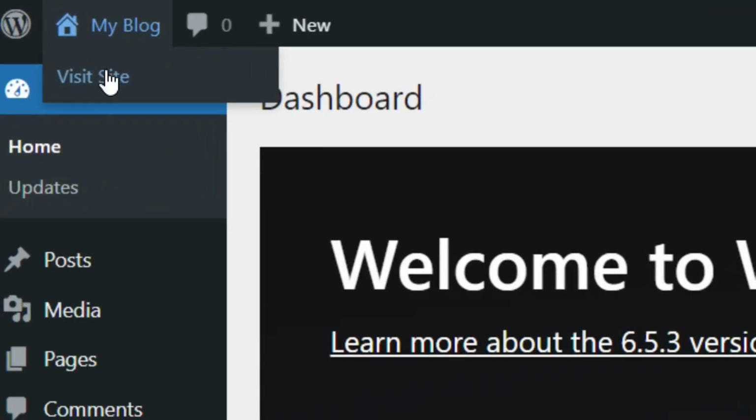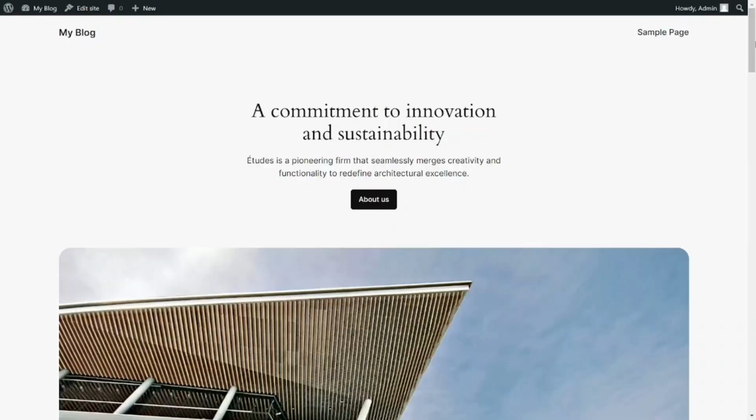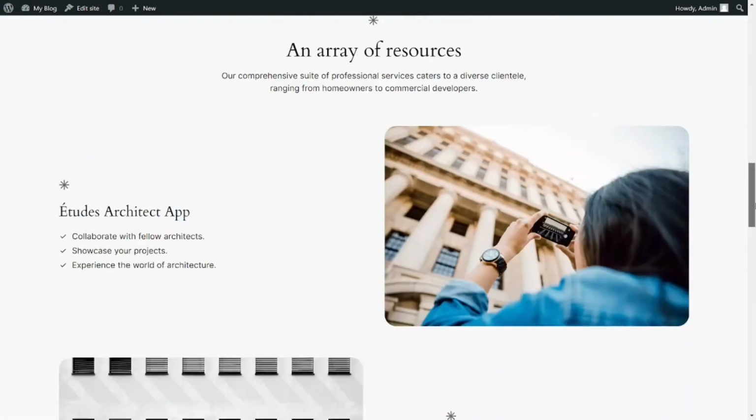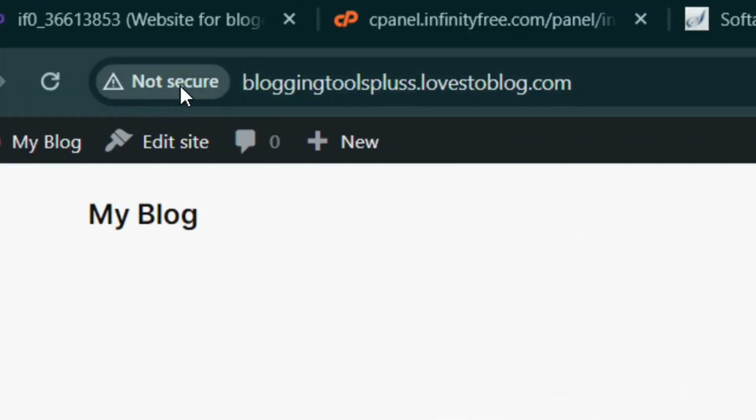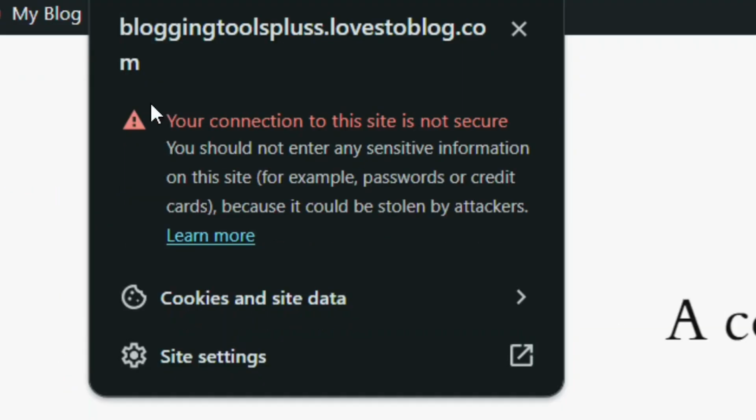To go to our site, just go to my blog and then click on visit site, and as you can see, our site is working. One important thing is the SSL. As you can see, not secured. This connection is not secured. It simply means that our SSL was not automatically installed.